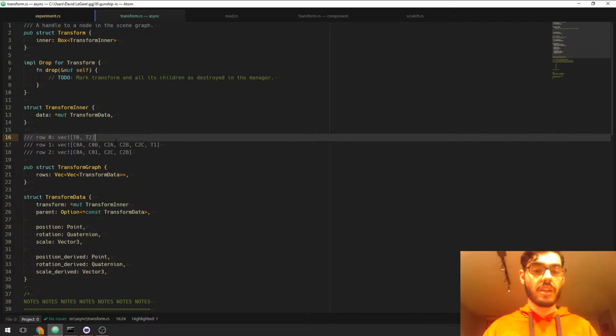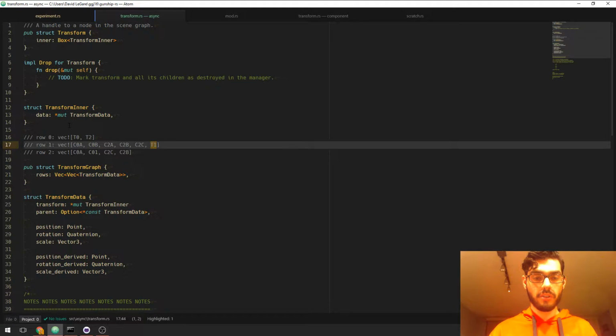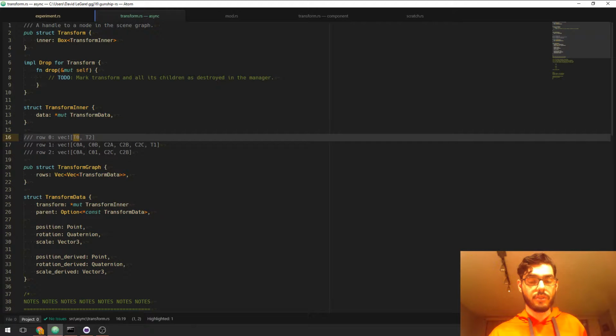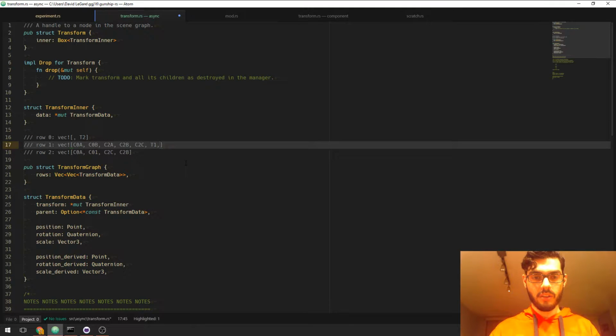Problem, and then there's not just one pointer to that. So one, we've got to encapsulate the representation of a transform that we give to game code in order to make this safe. But then we also have the problem of, T1 didn't have any children, but T0 did. So let's say we want to make T0 a child of T2. So we move this one to the second row, and this is now a child of T0, child of T2.